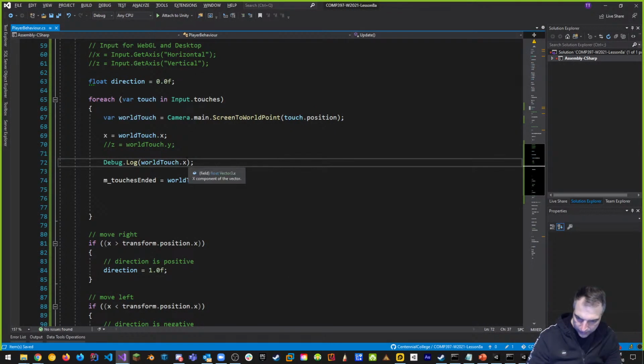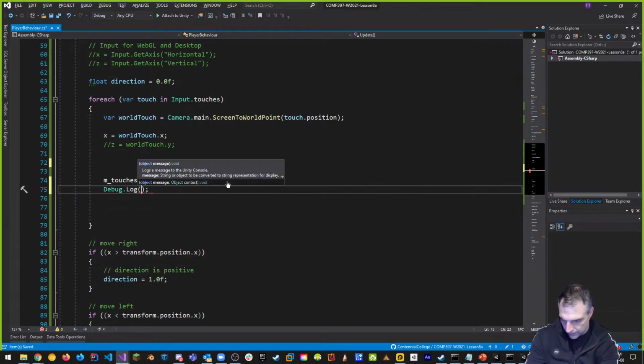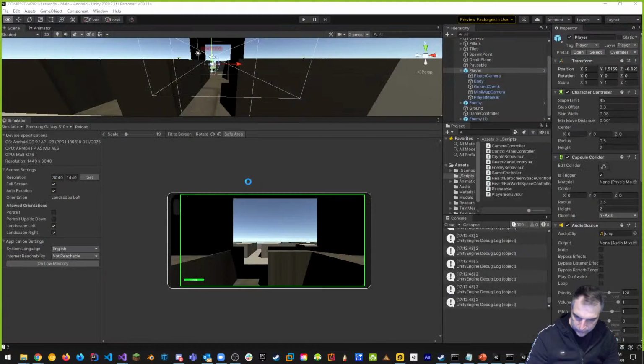Okay, how about if I just say I want to get back to what I did before. So let's go back to m touches ended, and let's print that out. So again, debug.log, and we're going to say m underscore touches ended. That's a vector3 object. Let's see what we get from there. All right, does it actually change anywhere here? Because we're trying to convert from world space to screen space. Screen to world point is what we're using. All right, let's try it again, and let's run it.